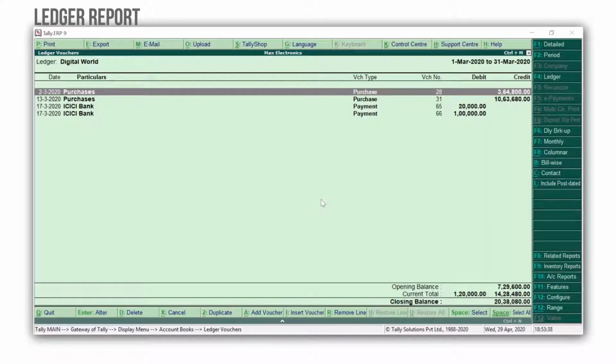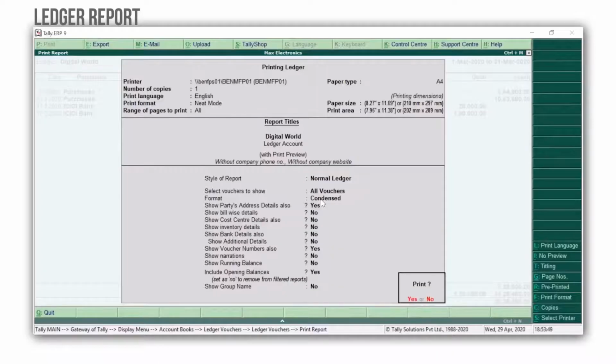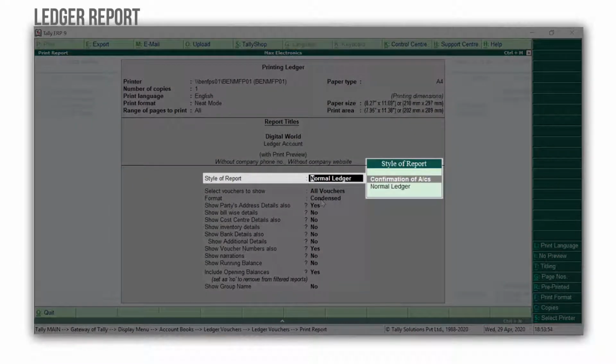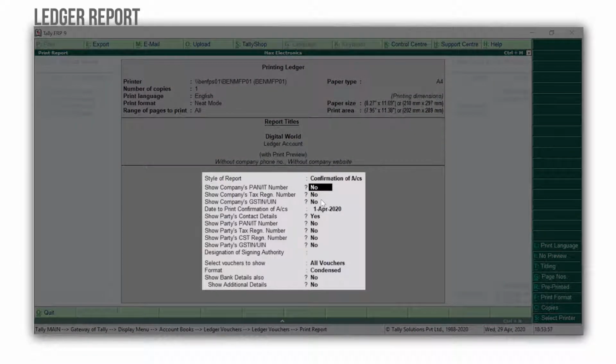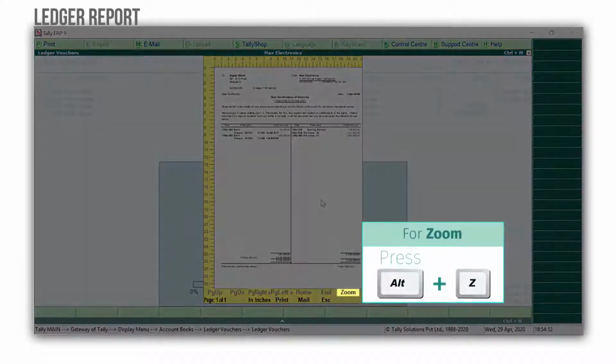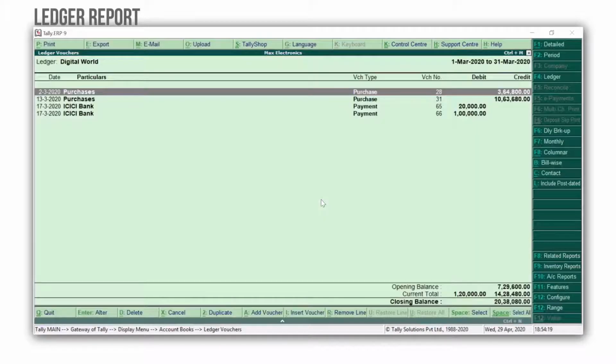As a practice, most businesses send their account statement to match the books with their customers and suppliers, etc. To print the confirmation of accounts, press Alt-P, say no to the print command. In the style of report, select Confirmation of Accounts, set the additional information as required, enter and press Y to preview the confirmation of account statement. Press Alt-Z to zoom. Now press Escape and go back to the accounts book.